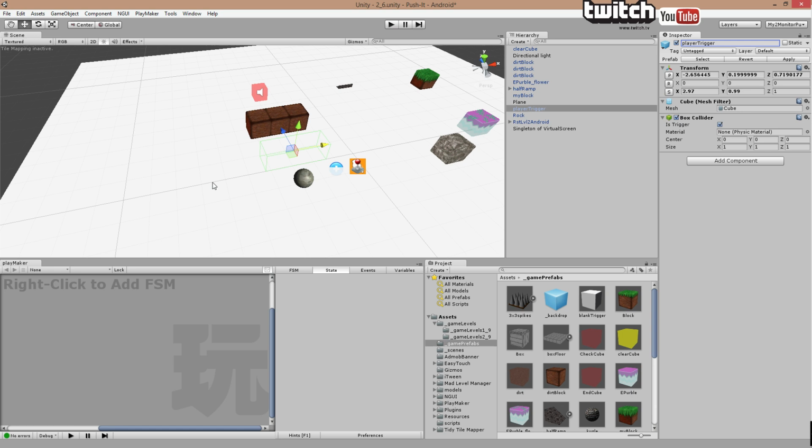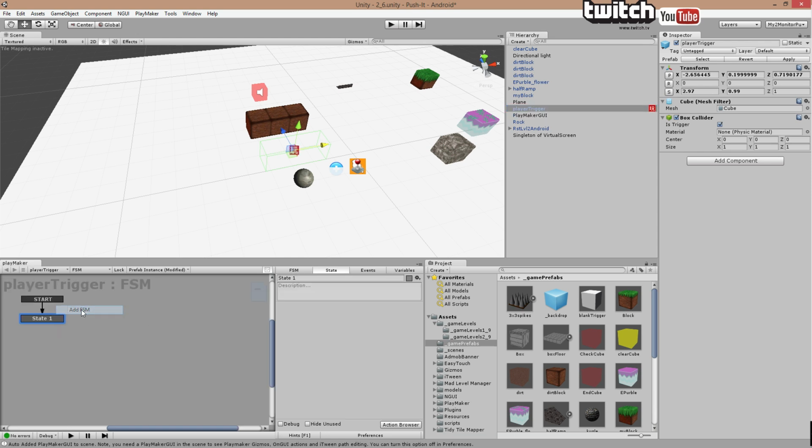Well, not really. When you get PlayMaker, you just have this new menu, and you get this thing down here. On the other monitor I have something called global values, but we're not going to look into that right now. We're just going to focus on the scripting or replacement of scripting. So we're going to select the trigger. There we go. Right click to add FSM. Add FSM. There we go.